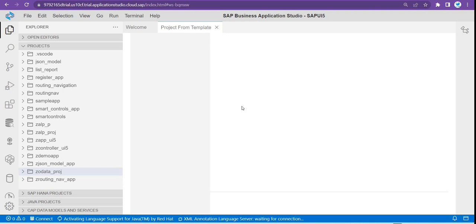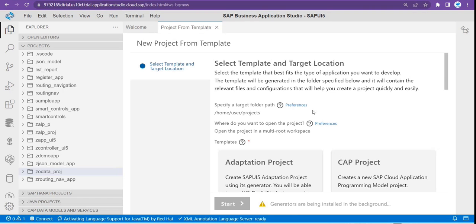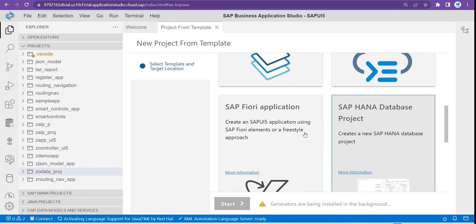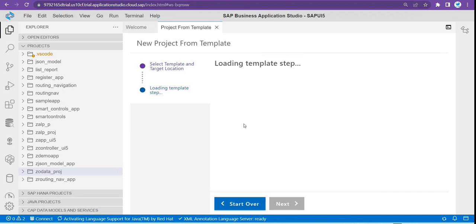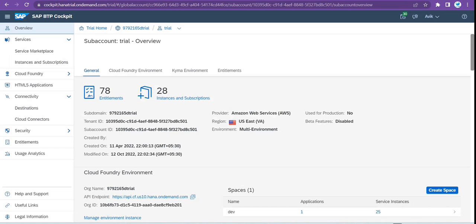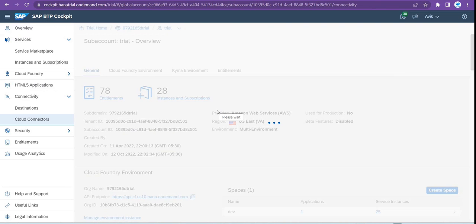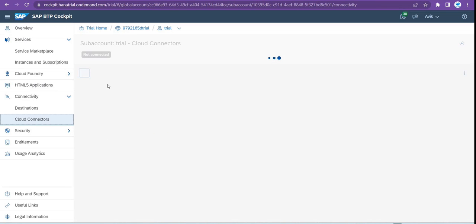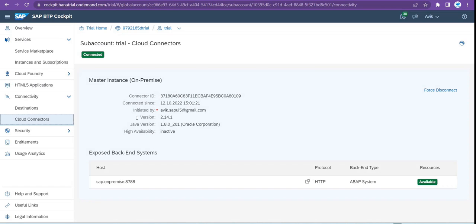When you're using BAS with your company's account, then you need to connect it with your cloud connector, to deploy it. In a company, as of now, I have already configured one destination, so that cloud connector is already configured here in the sub account. If I go to cloud connector, you will see that instance is already running. I have connected this cloud connector.